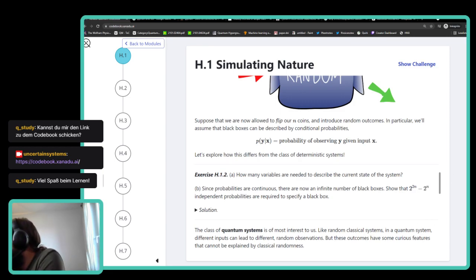Let's think about this again. The problem I'm having is that I'm not so sure what it takes for the black box to be defined, right? The black box is just the laws of physics. So basically it's just telling you how inputs map to outputs, right? How inputs map to outputs.